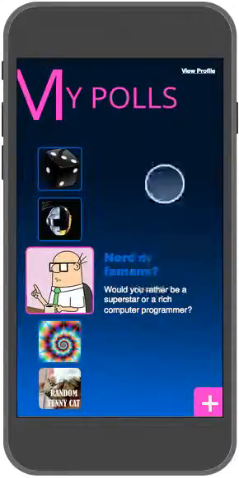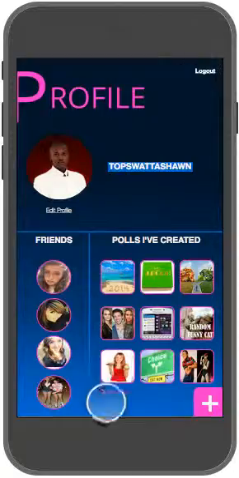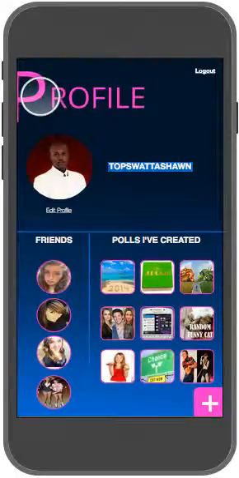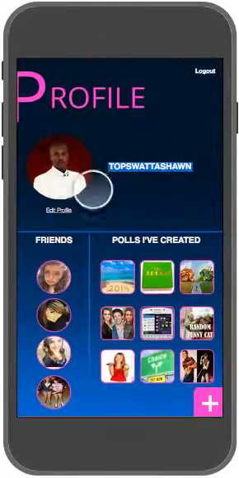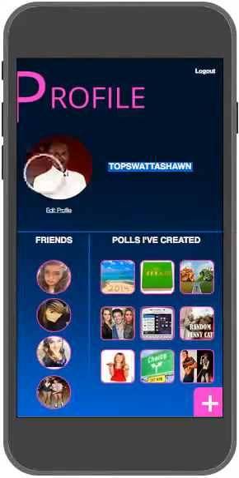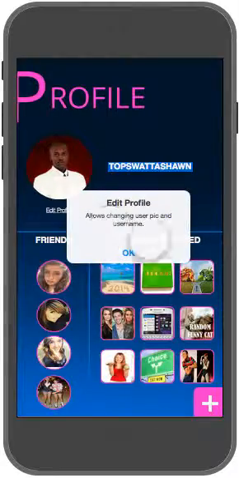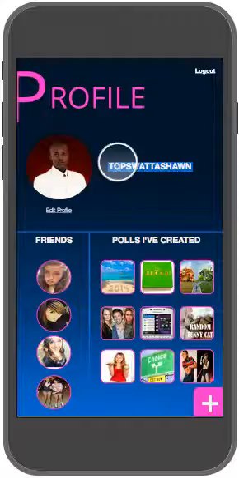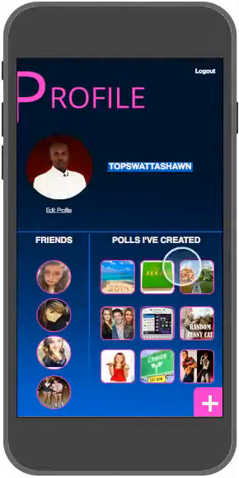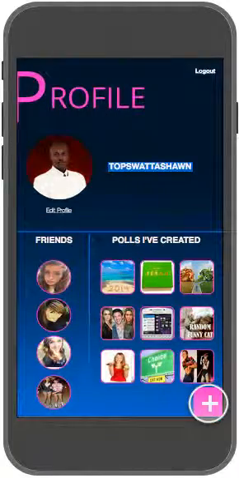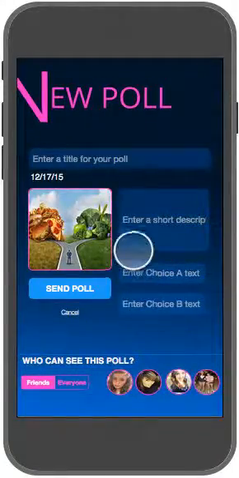Alright, so if I click on profile, view profile right here, this takes me to my profile screen where you have a picture of yourself. You can edit your profile, and when you click on edit profile, it allows you to change your picture and your username. So this is the username right here and your picture. These are the friends you currently have, and these are the polls that you've created. And you can also add another poll from right here too with the same button, add polls.